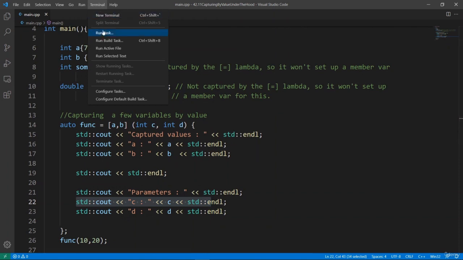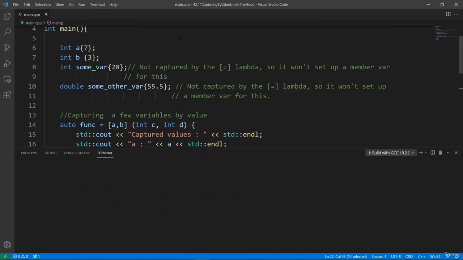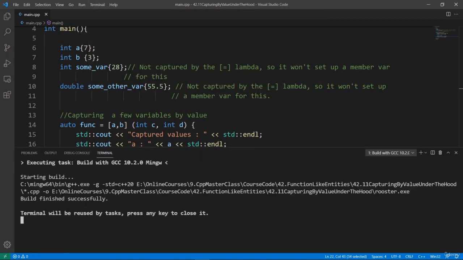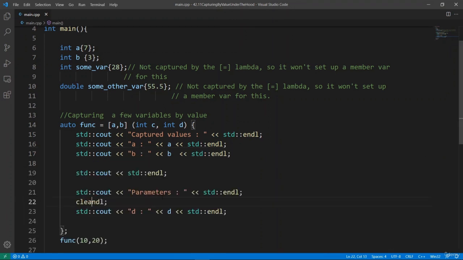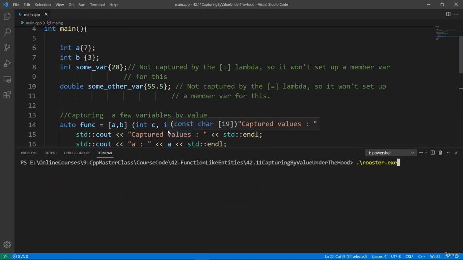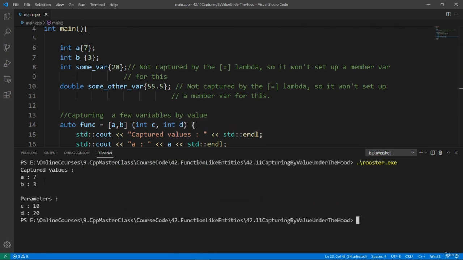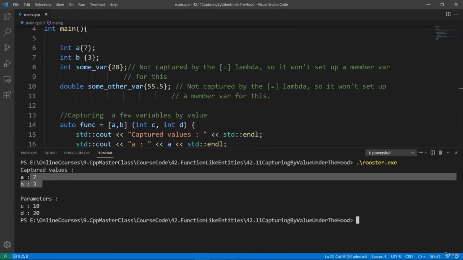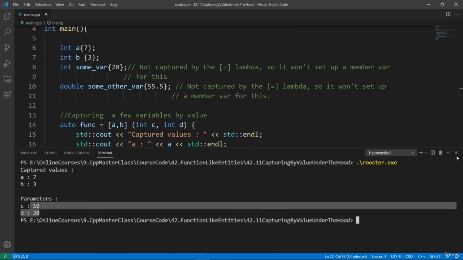Let's make sure we see that if we run this through our compiler. The build is going to be good, so we can clear. Let's bring up a terminal window to be able to clear and run Rooster. We're going to see that A and B are 7 and 3, and we have C and D to be 10 and 20. This is what we expect.